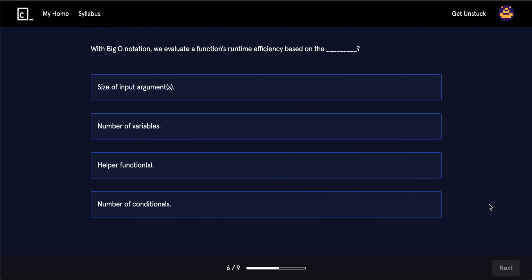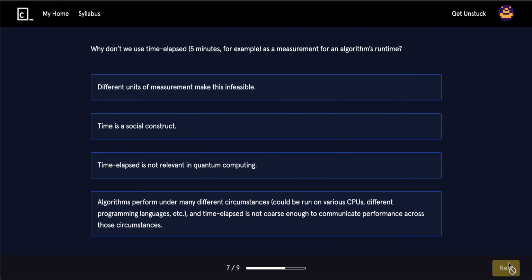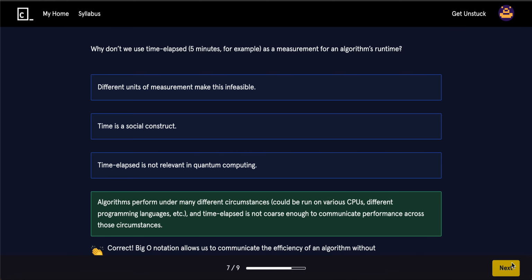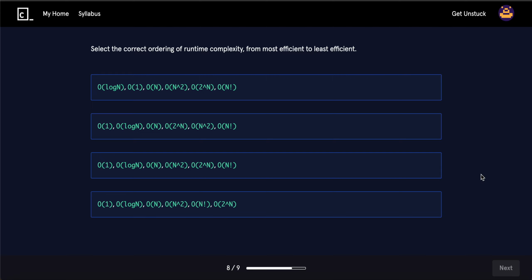And with big O notation, we evaluate a function's runtime based on the size of the inputs. Why don't we use time, like 5 minutes, for example, as a measurement? Different units of measurement make this infeasible. Different programming languages, different CPUs. You cannot be general enough with time-based measurements.